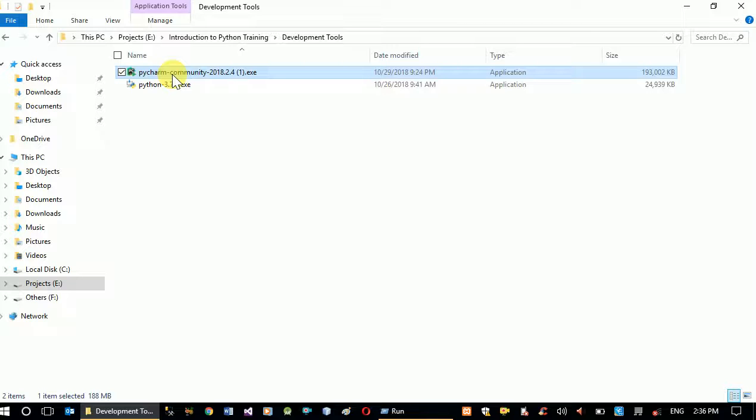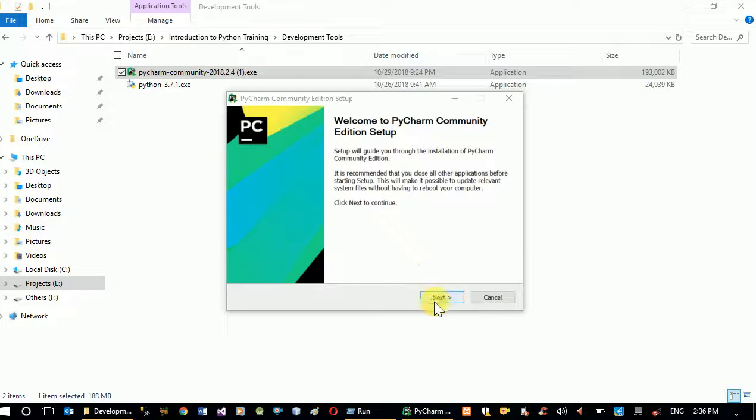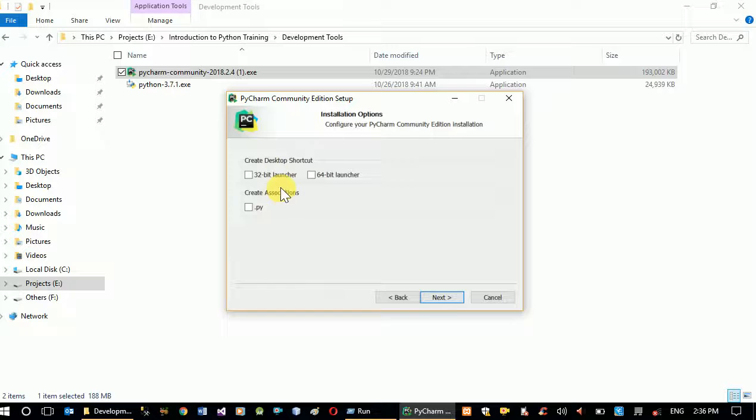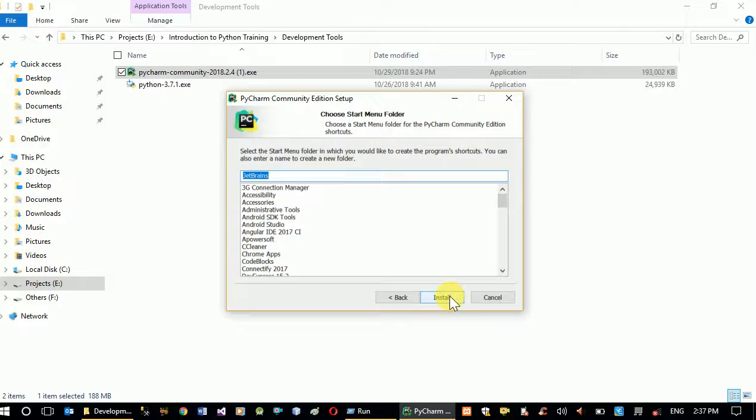So let's start by installing our PyCharm Community setup. Okay. Next. So it's a default destination folder. Actually my PC is 64-bit, so I'm going to choose this. But it doesn't matter if you choose both. It depends on your PC. If your PC is 32-bit, then you won't be able to use a 64-bit launcher. But if your PC is 64-bit, then you can choose both of them. Okay, next. Now install.